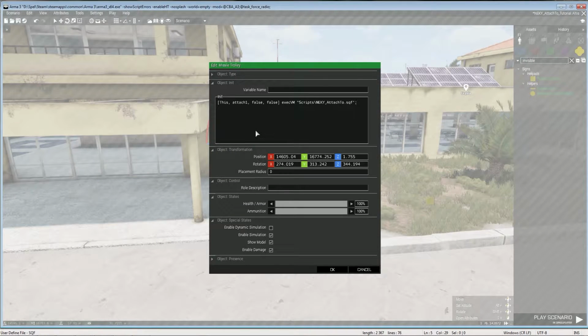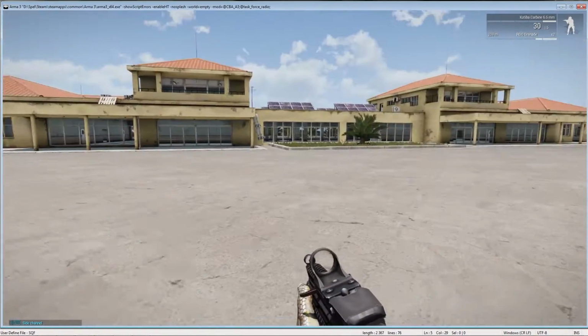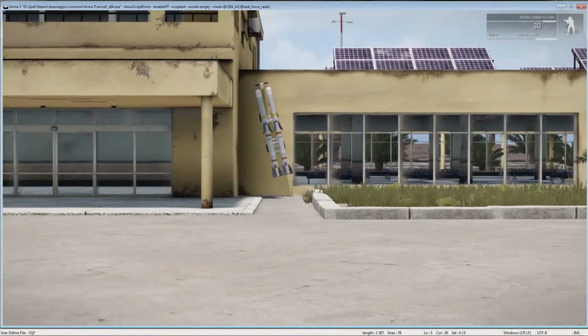So if we put that there, this object will attach to attach one. I guess it would make more sense if I called it invisible helipad, but don't ever detach, for whatever reason. So if we load through now, that should be on the wall, and it should be at a rather awkward angle, as I didn't really bother about that.